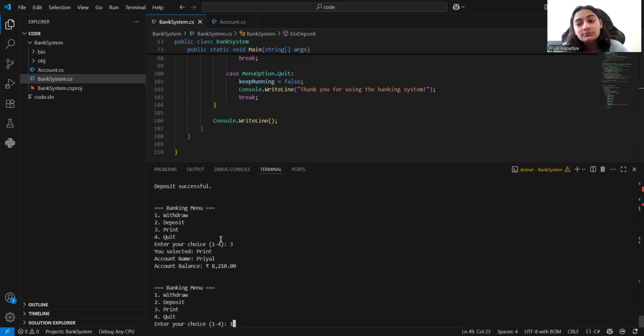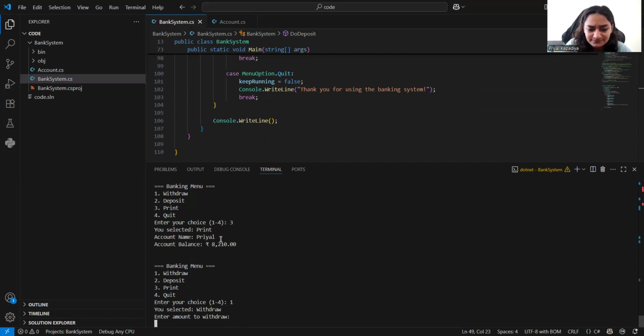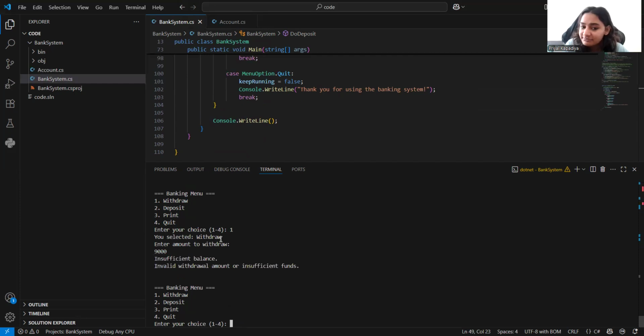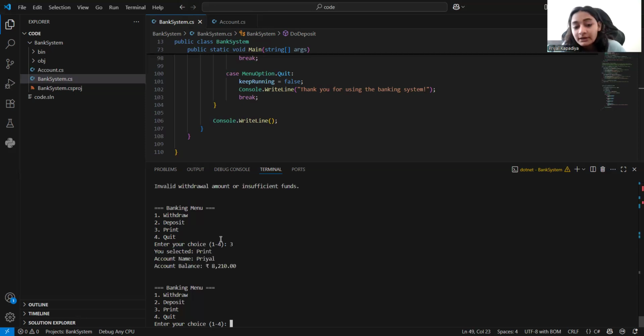Let's try the invalid inputs as well. Enter the amount to withdraw. Let's say 9,000. It says invalid withdrawal amount or insufficient funds. It did not withdraw anything. If I print the details, it is going to be the same.